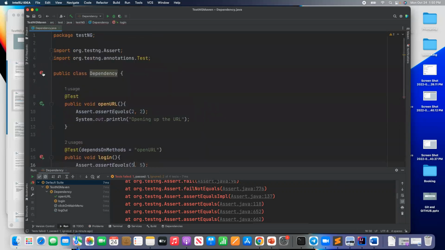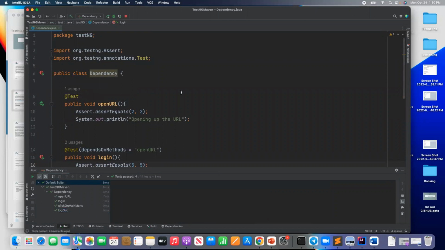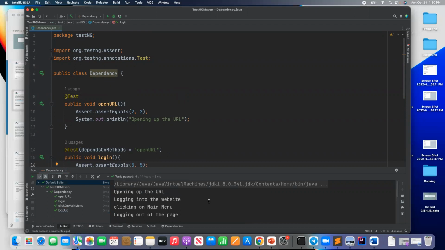DependsOnMethods is pretty straightforward. This is very easy, but it is also useful sometimes, when you can make one test method depend on another test method.